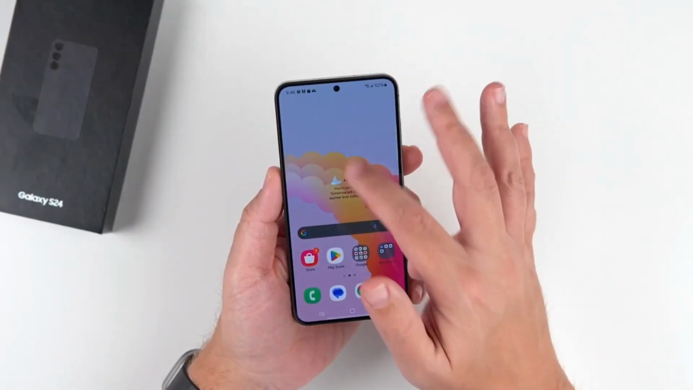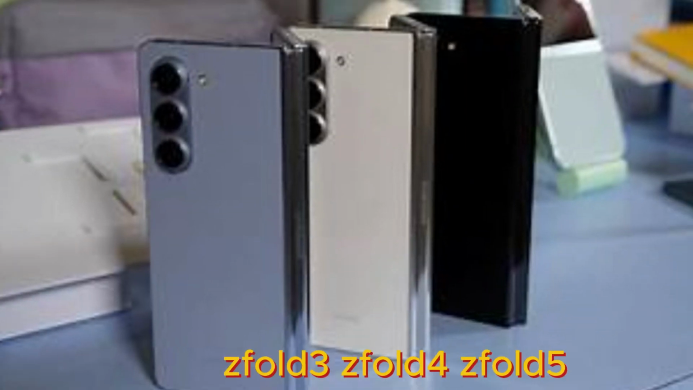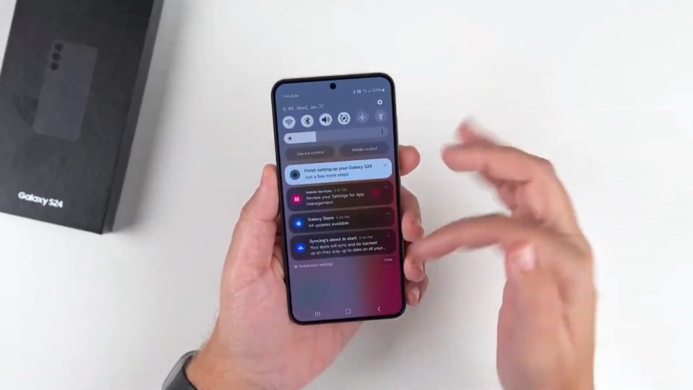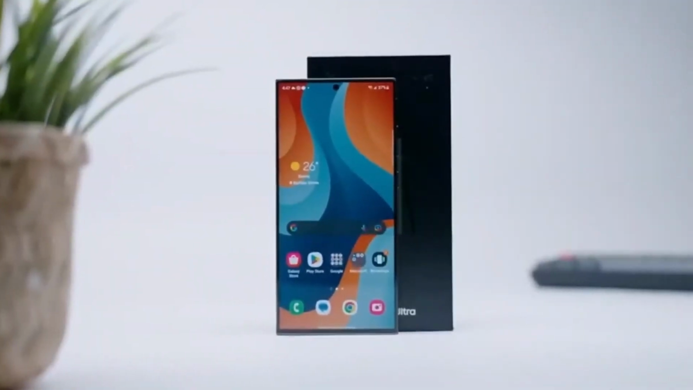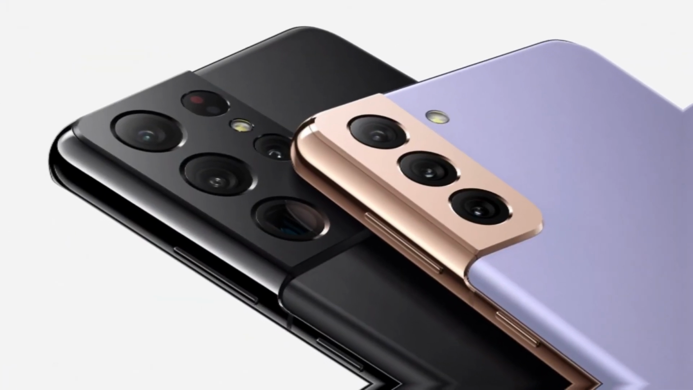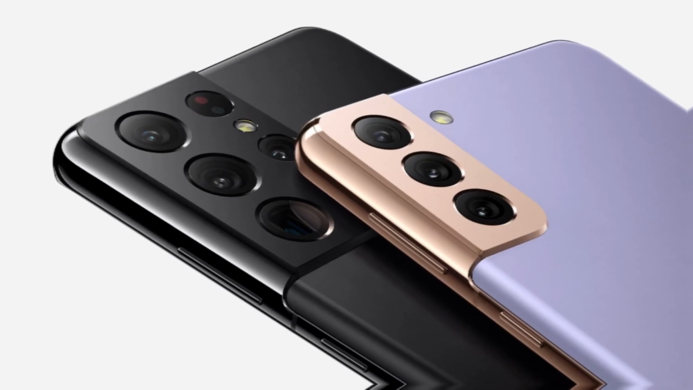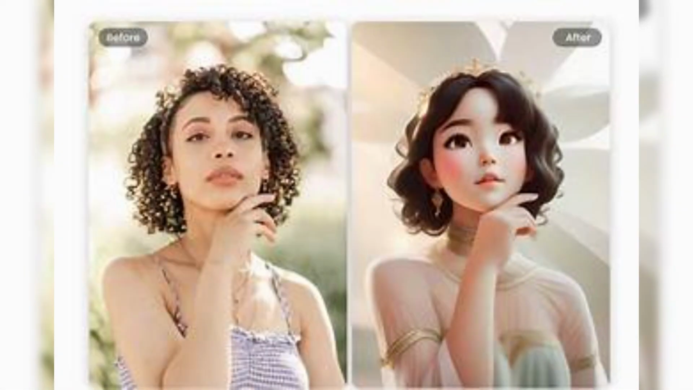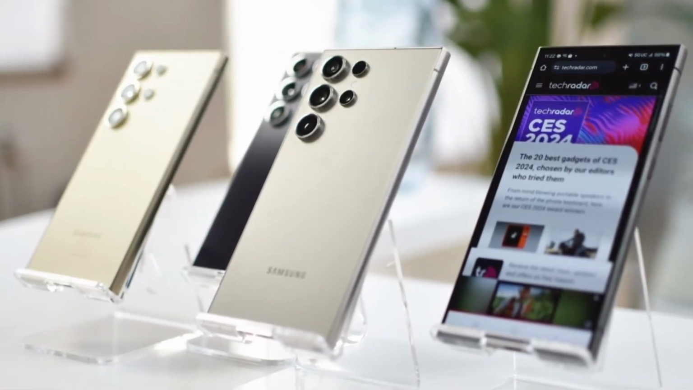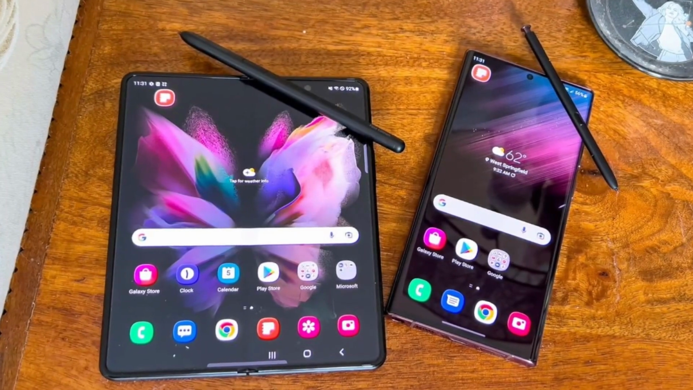For foldable devices, the feature might be available on the Galaxy Z Fold 3, Z Fold 4, Z Fold 5, and the upcoming Z Fold 6. Similarly, the Galaxy Z Flip 3, Z Flip 4, Z Flip 5, and Z Flip 6 could also receive the update. Since AI filters are already confirmed for the Galaxy S24, it makes sense that Samsung would expand them to other high-end models.